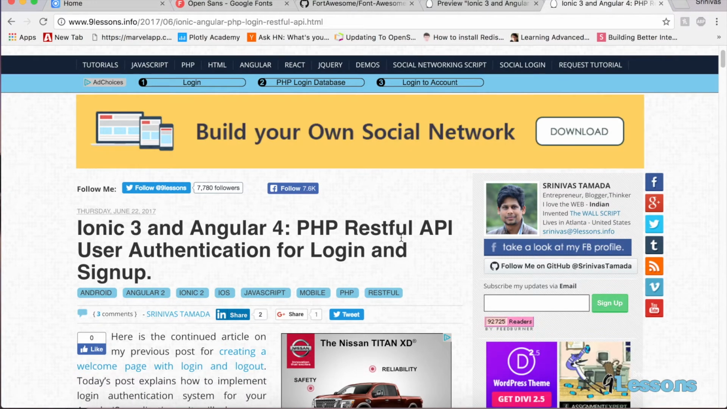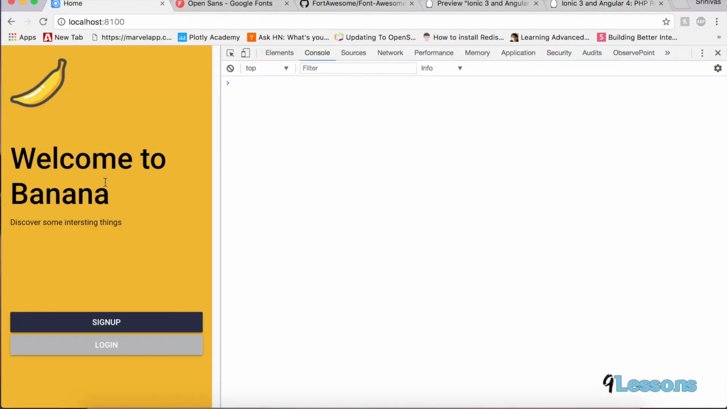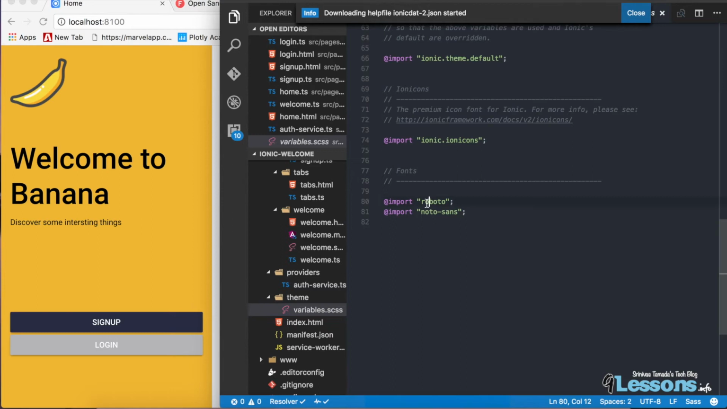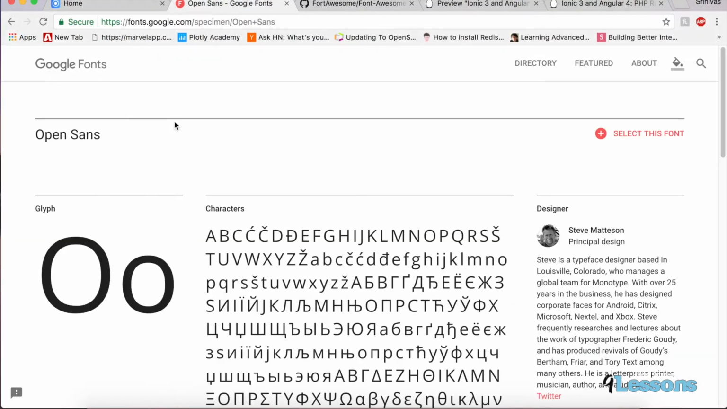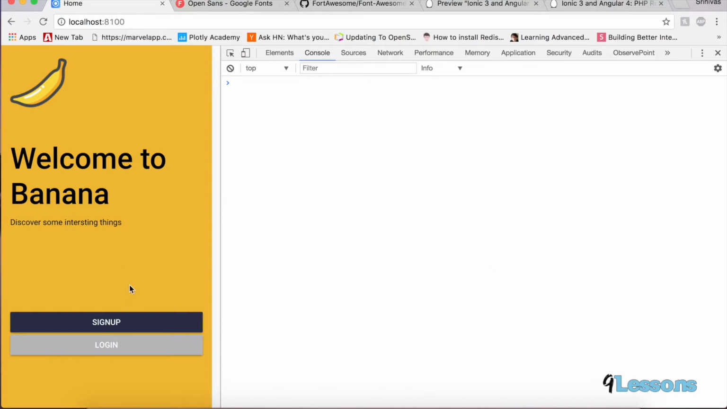But this video is about how to change your default Ionic font. Ionic comes with the Roboto font, but instead of that we can use other fonts like Open Sans or Font Awesome. Font Awesome lets you add different icons, like I'll show you. And if you don't like the Ionic icons, you can use Font Awesome icons as well.